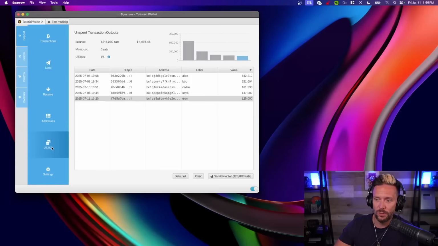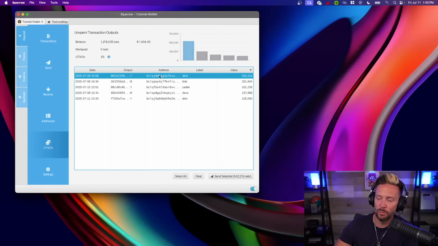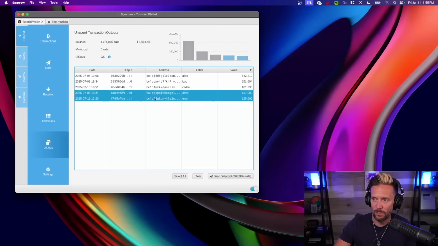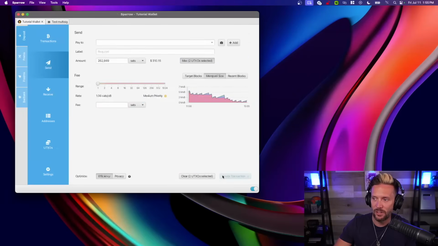Now, just clearing this out again, and there's a clear button. You can go back to UTXOs. Maybe I'm spending a little bit more. Maybe I'm spending 200,000 sats, but I don't want to pull it from this big chunk. Maybe it's a really big chunk, and I want to pull it from some of my smaller ones. I can select, and what I'm doing is I'm holding the shift button or the control command button, depending on if you're on a Mac or Windows. But I'm selecting multiple UTXOs here, highlighting them, and then saying send selected.